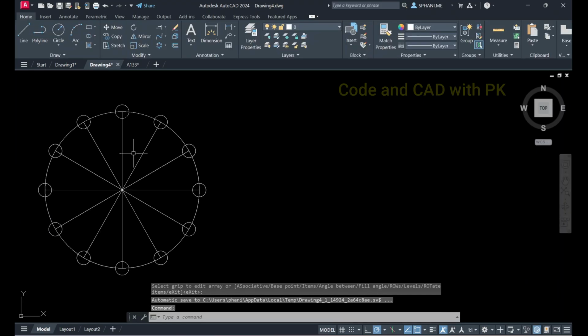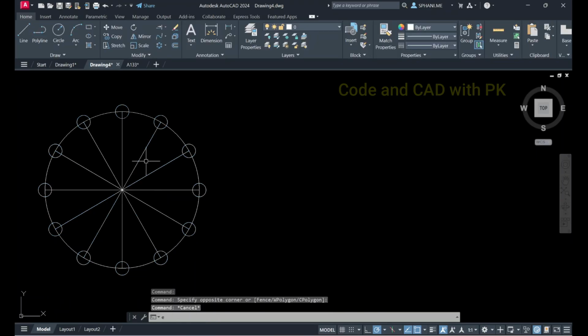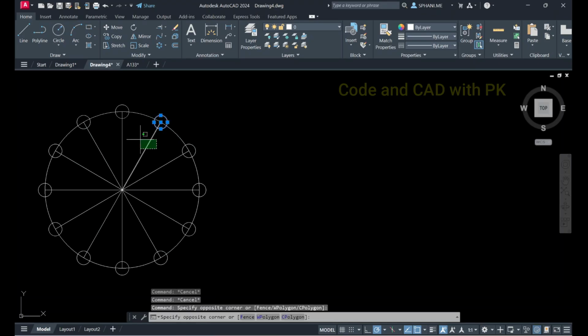Like that, if you want to explode, suppose you want to remove some lines, explode, X, enter. Select this, enter. Now it will convert into individual entities. If you want to remove this and this, click erase. You need not that one. Okay, that is polar array.